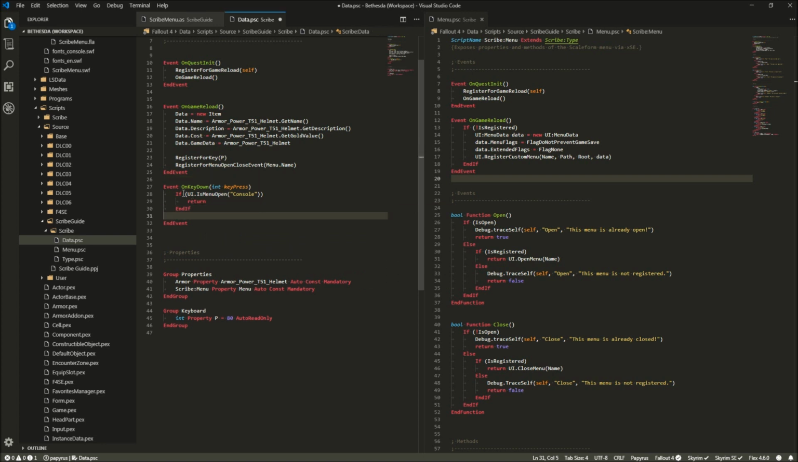Alright, so if the menu is open, then exit. But if the console is not open, then we're good. So let's open the menu with the key down press.